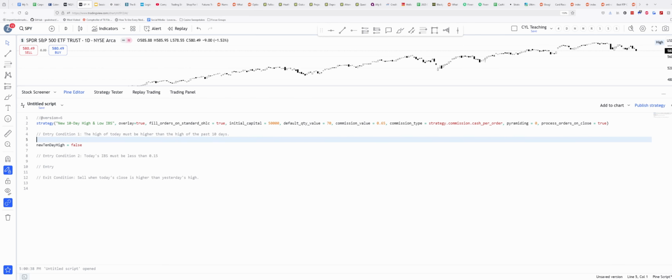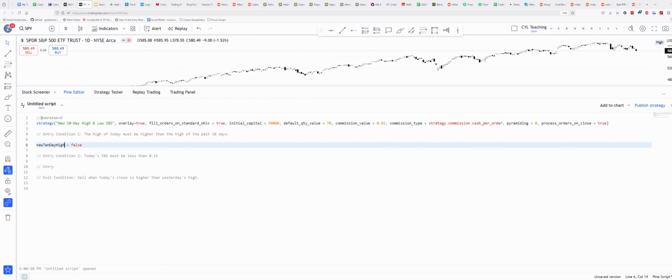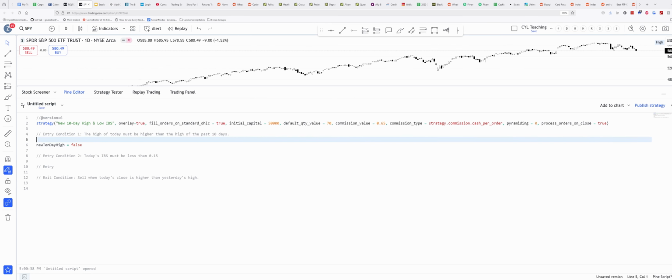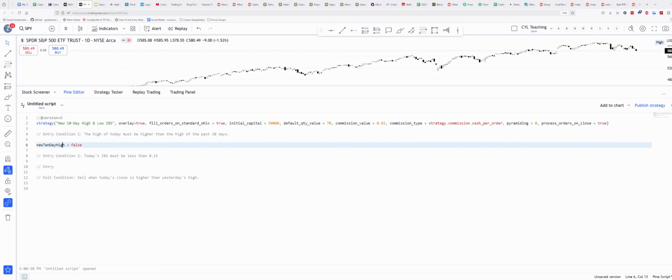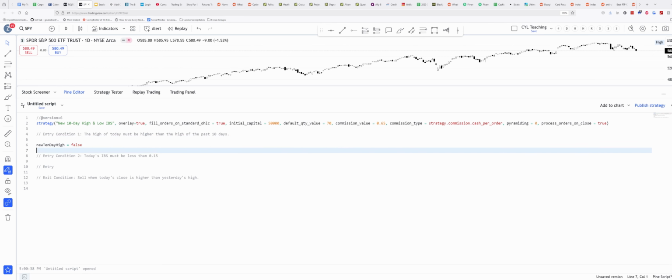Because we could write this code and never have something called new 10-day high, and we could just be using words like false and true. But it makes more sense to create variables with meaningful names so that you can better understand the code if you were to look back on it later. So until there's a breakout, there is no breakout. So we just assume at the close of a bar by default that there's no new 10-day high.